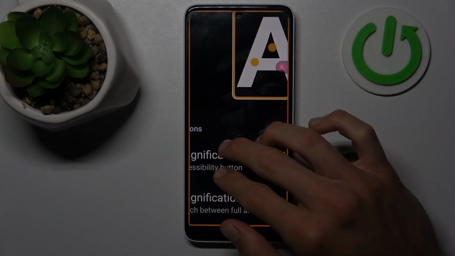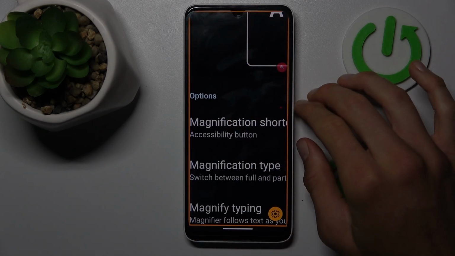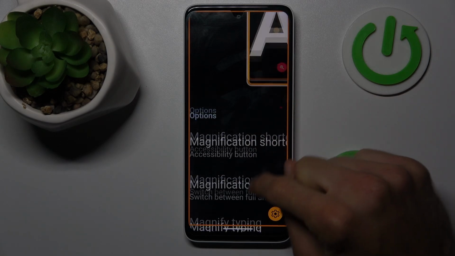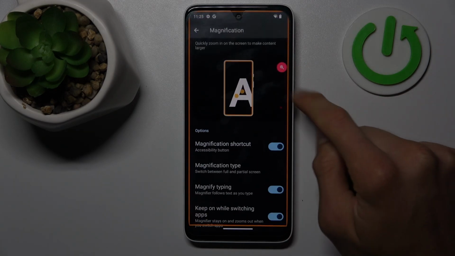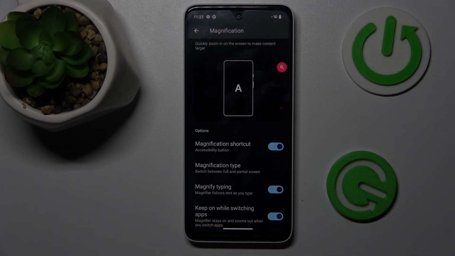When you use this feature, you can zoom in and zoom out, or when you use only one finger, you can only go up and down. To turn it off, press the shortcut for magnification again, and that's all.